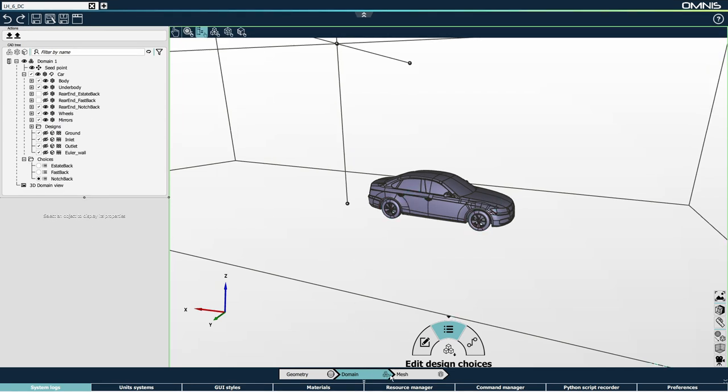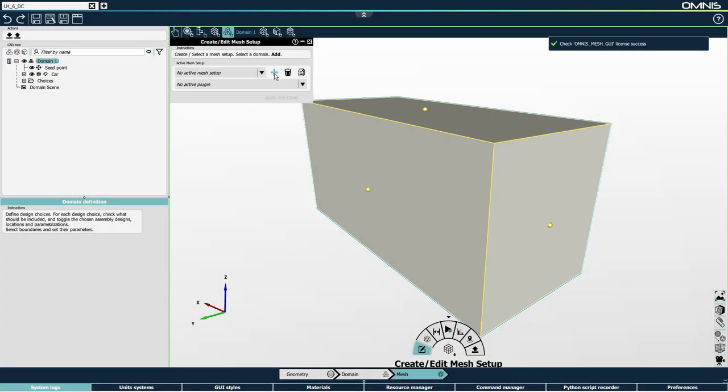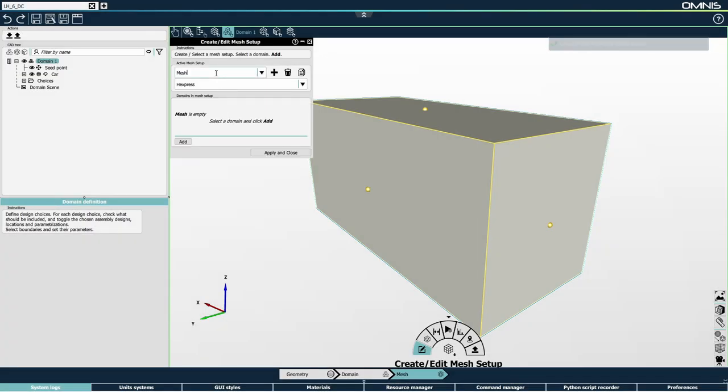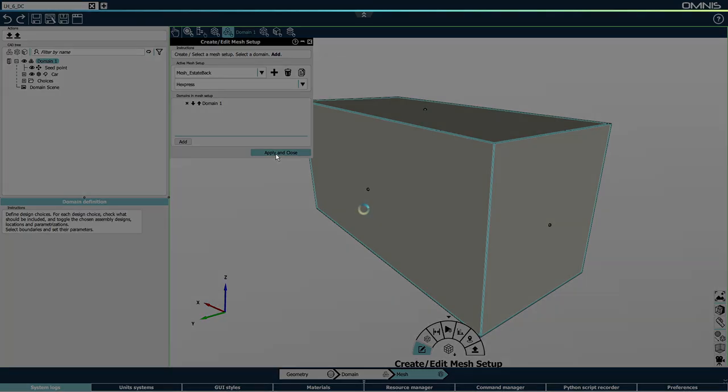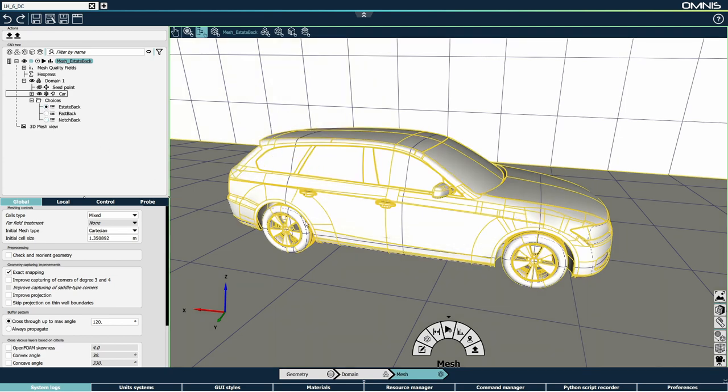Let us now create a mesh setup. So I switch to mesh, and here I define a mesh setup. I will rename this to estate back, and I add my complete domain to it. So this by default contains all the design choices. You can see the car here clearly. Now to switch between design choices, we expand the tree, and here at the bottom under choices, I click estate back, and you can see that the car has now changed.